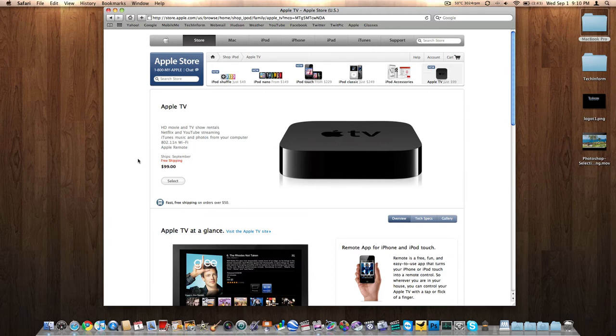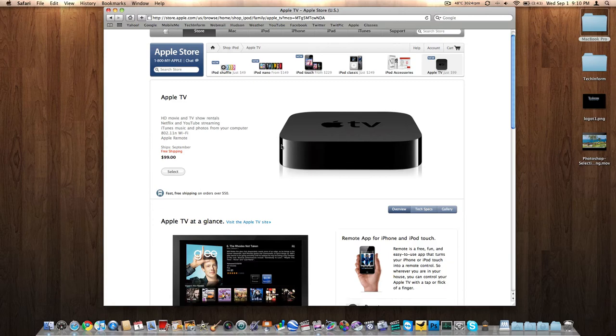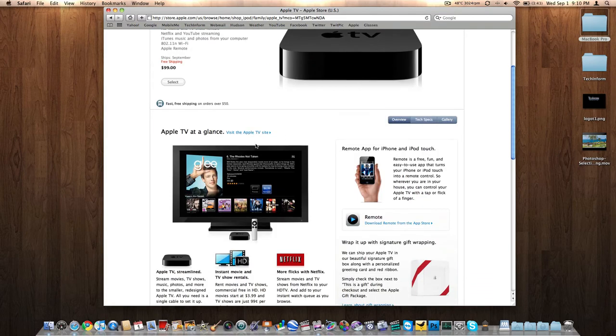But here it is, Apple TV: HD movies and TV shows, TV show rentals, Netflix and YouTube streaming, that'd be kind of cool. iTunes music and photos from your computer, 802.11 Wi-Fi and Apple Remote. Shipping in September, so that's any time in the next 30 days. And it's $100, which I think is very reasonable. It's black. I think it would look better in white, whatever.